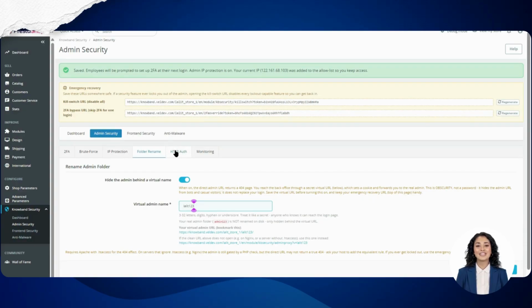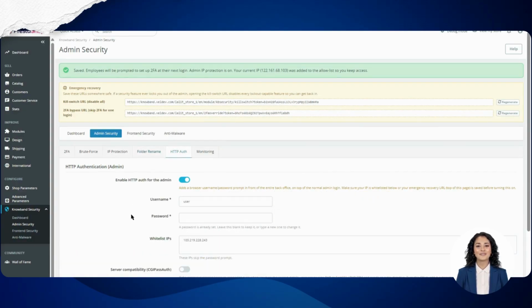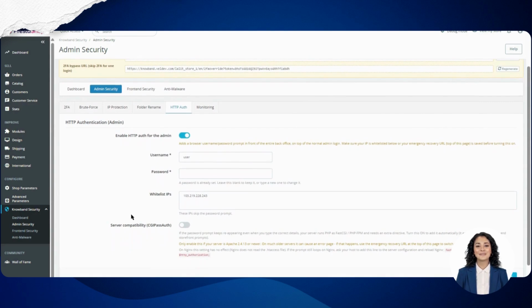Next up is the HTTP auth. In the HTTP auth settings, this adds an extra password screen before the PrestaShop login page. Without this feature, visitors directly see the PrestaShop login page. With this feature, a browser pop-up appears first asking for a username and password. Only after entering those credentials can the user reach the PrestaShop login page.